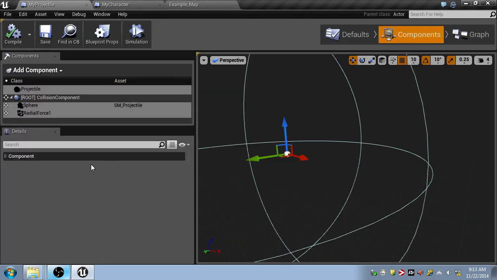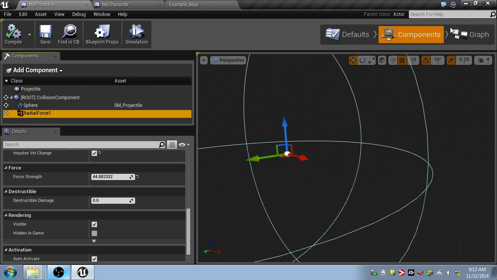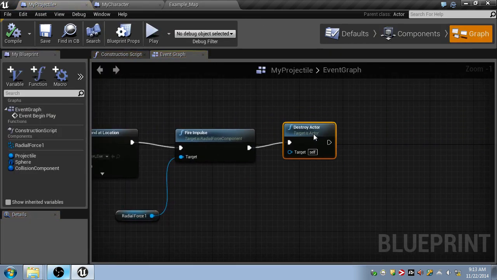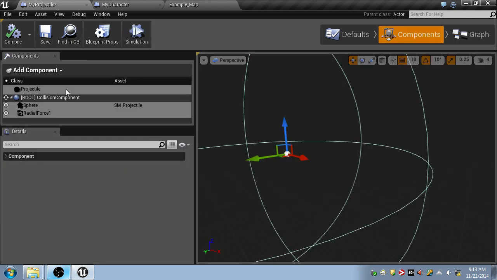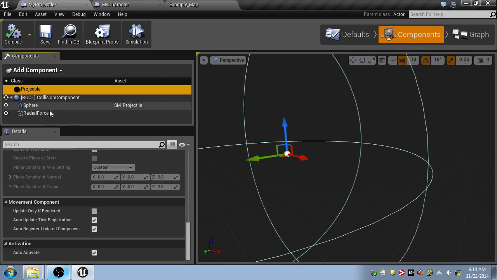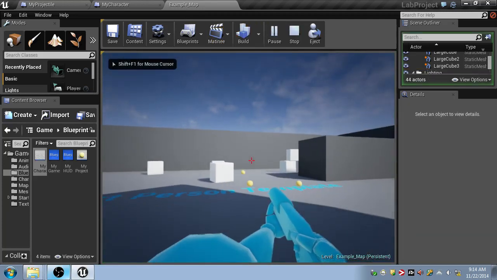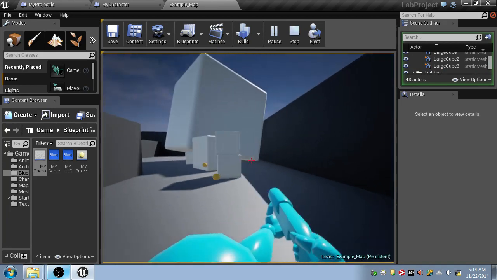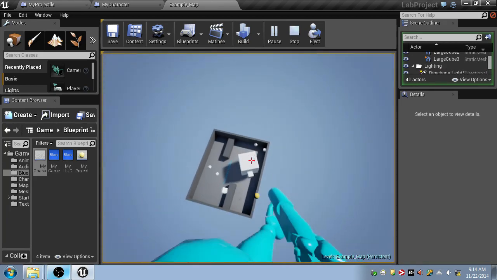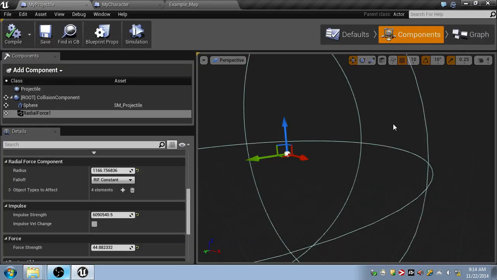Yeah, I don't want this thing to actually... Yeah, you can just have it destroy itself after it fires the impulse. That'll kill it, because the projectile by itself dies after 3 seconds, so what we can do... Anything else we should do? What else should we do with this projectile before we move on?